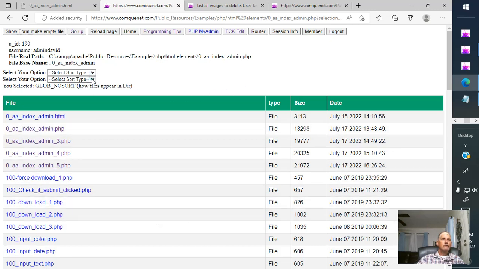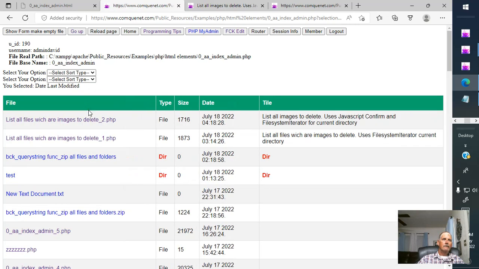I want to know which was last. Now this is the most important, especially when you're doing a lot of operations and working. So if I date last modified, as you can see, list all files which are images to delete. And it gets the title of the file, and then right here, it uses a confirm dialog.